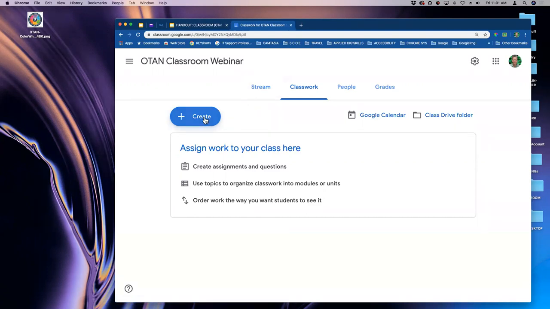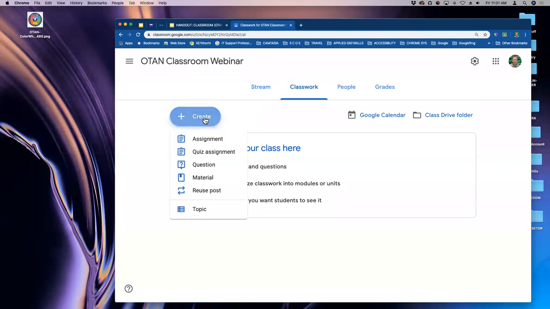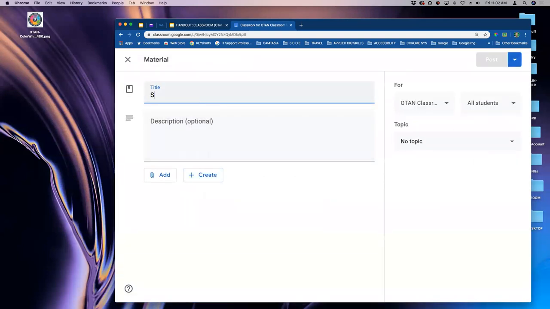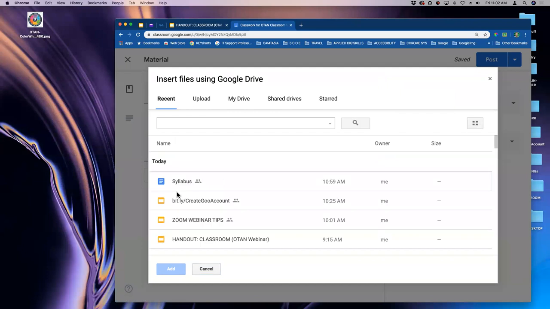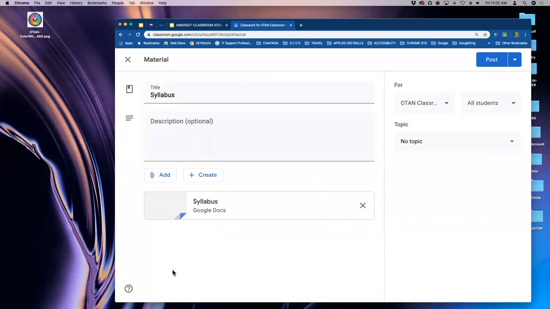Right here, let's just create something. I'm going to create a material, right? Because I want it to be the syllabus. And I'm going to add, using this attachment right here, from the Google Drive. And usually it's last opened first at the top right here. So this is the last thing I created. So it's right up at the top. If it wasn't at the top, I could search for it. Here's a search button right here. So there's the syllabus that I just created, and I'm going to add. And there it is attached to this assignment.